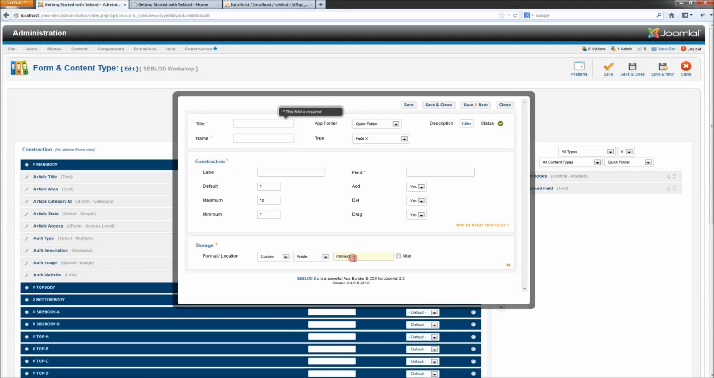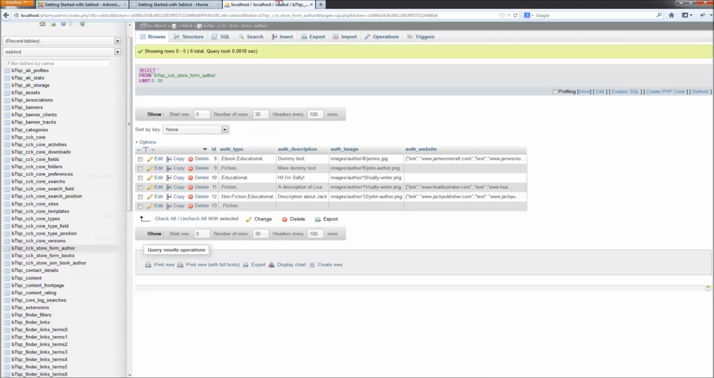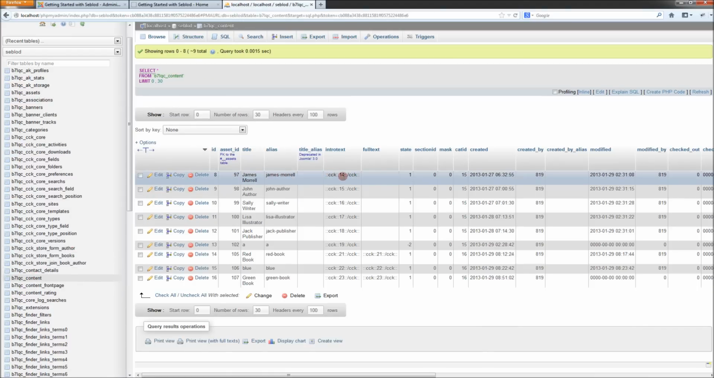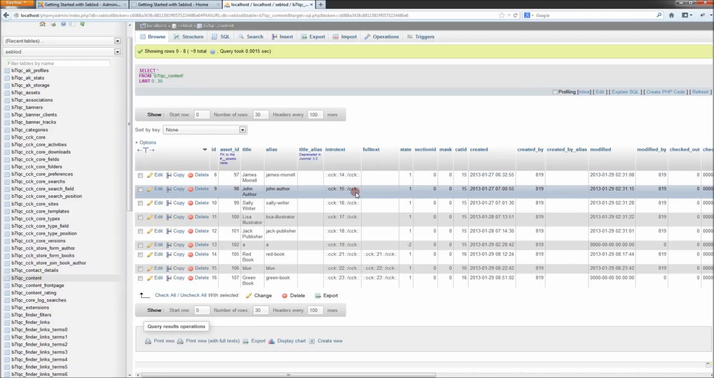I'm really not sure why it has to be stored like that, but when you make it custom like this, you'll see that when it gets stored, it isn't stored in just plain text like this. It actually gets wrapped in these colons and the letters CCK and then a number. That's Seblod doing its own thing there, and I can't really tell you too much about that. Sorry, I'm not quite sure about what it does, but rest assured it does work.